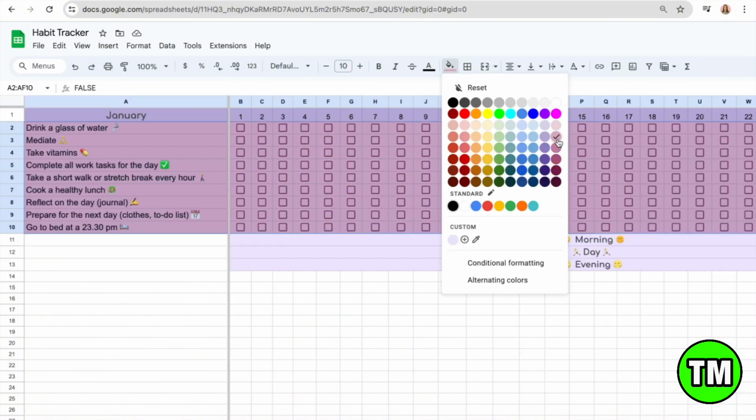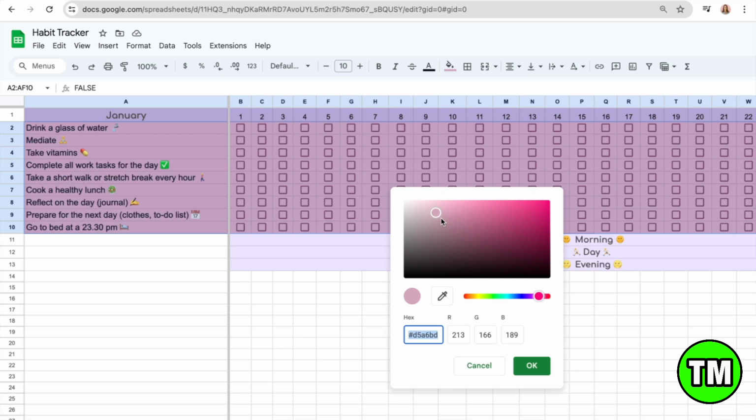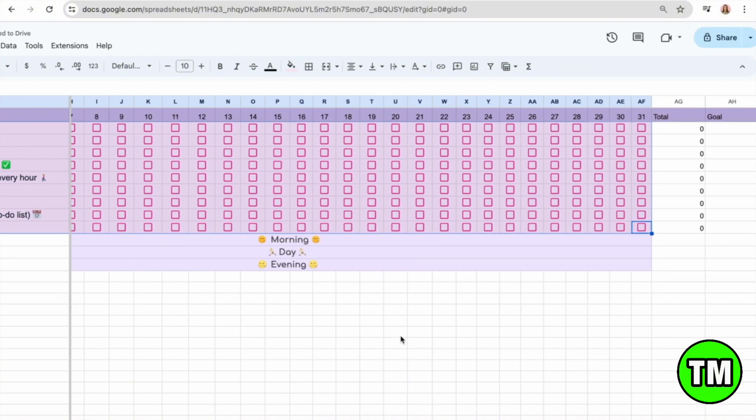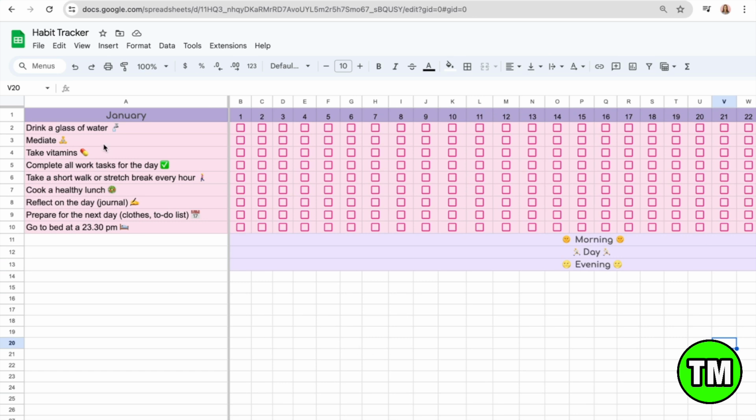When you select a color and then go to the custom color section, you can play around with the undertone. So for example, I like this pinkish color over here. I think it can go well with my theme. And yes, I think it's quite well. I like it a lot. So you can customize this in any way you want.